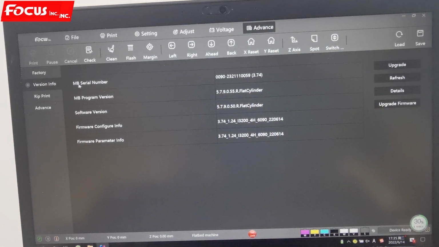And here are the mainboard serial number, the mainboard version, the software version, everything, all the information, the firmware configuration, and the firmware parameters. All are from here.